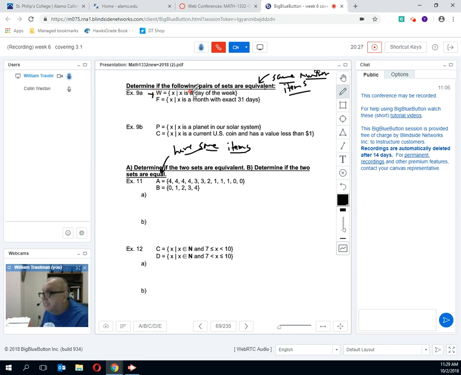W is X is a day of the week. The days of the week are Monday, Tuesday, Wednesday. There are 7 days of the week. So there are 7 items in this set. X is a month with exactly 31 days.